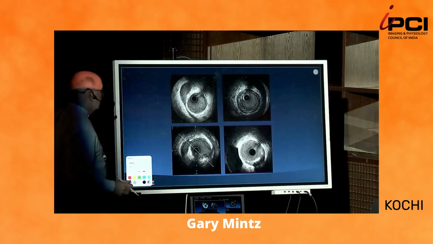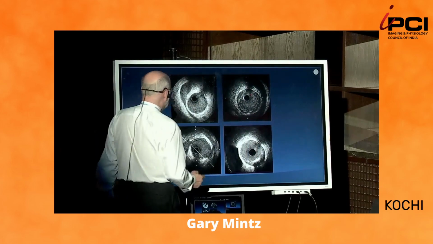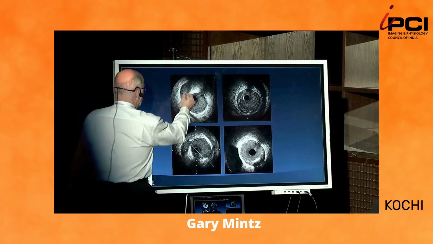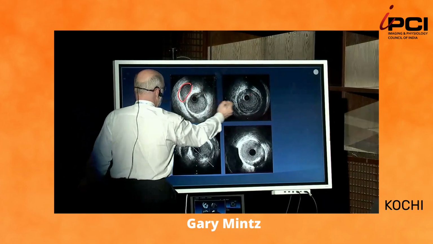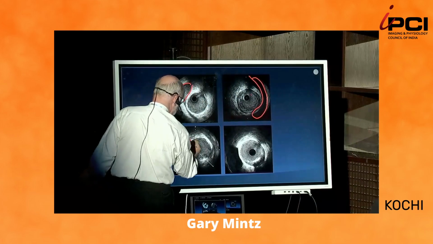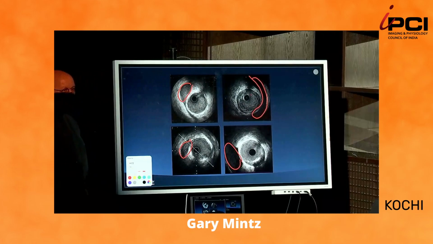Let's talk a little bit about what happens outside the vessel. So here are several examples of veins. This is a vein. This is a vein. This is a vein. And this is a vein. How do you differentiate a vein from a branch? Well, the veins don't connect with the main lumen. So you have to look up and down. It's very simple. You may not be able to do it on a single cross section, but you scan up and down the vessel.